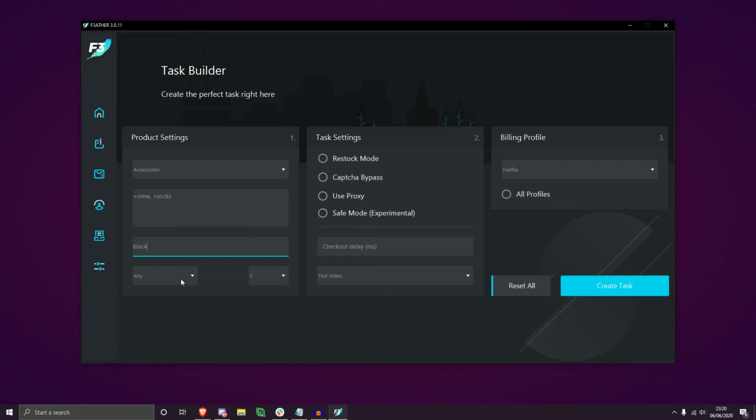Then for the any part here, you might be wondering what this is. This is for sizing. So obviously we have the any option, then we have the clothing option, which is small, medium, large, extra large, and so on. Then we have the smallest option, the largest option, and a few other options down here that you can check out. Because there is no one size option within F3, I'm going to hit any, because there is no sizing available on the site for the socks. So I'm going to hit this, and then this is for quantity. It goes from 1 to 10. I'm going to hit 1.